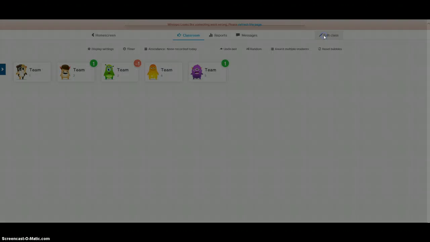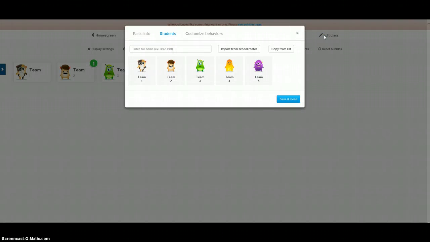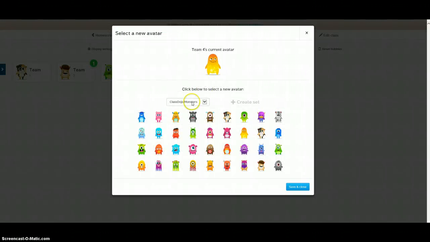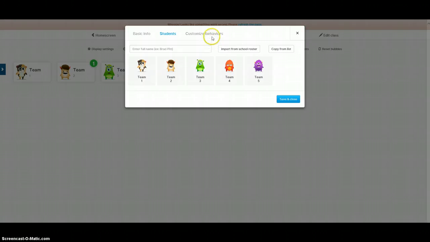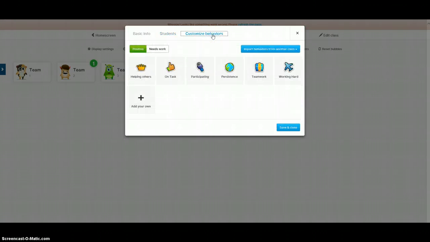To edit your class, you simply go to Edit Class. This allows you to either enter more teams or students if you are doing this individually. It also lets your students choose different avatars for their team. You can also customize their behaviors. You can choose from the ones that ClassDojo has set, or you can add your own. Same way with needs work.